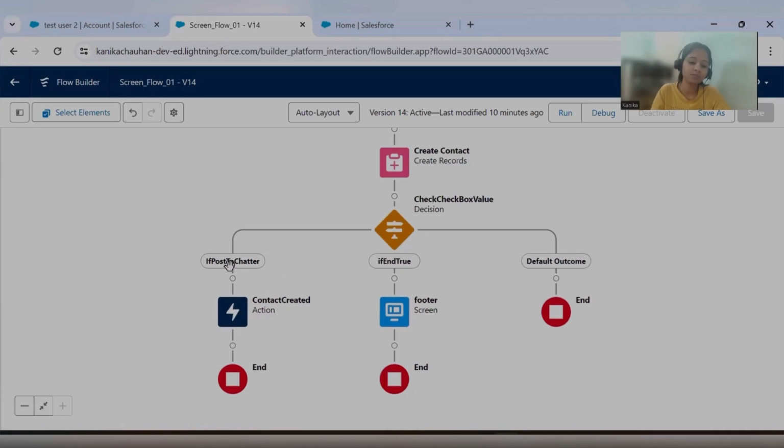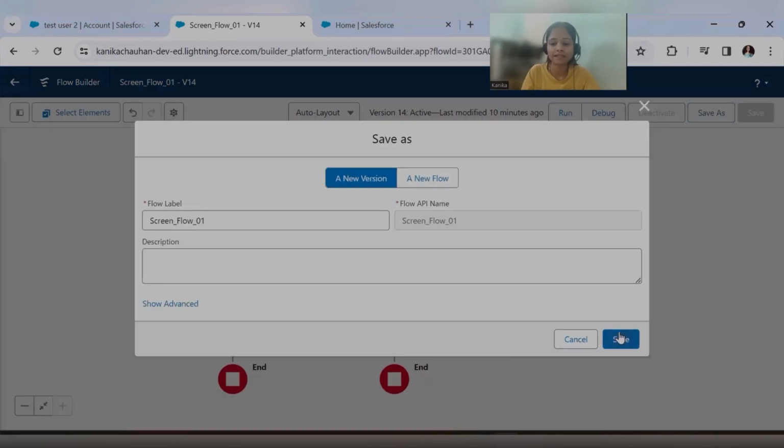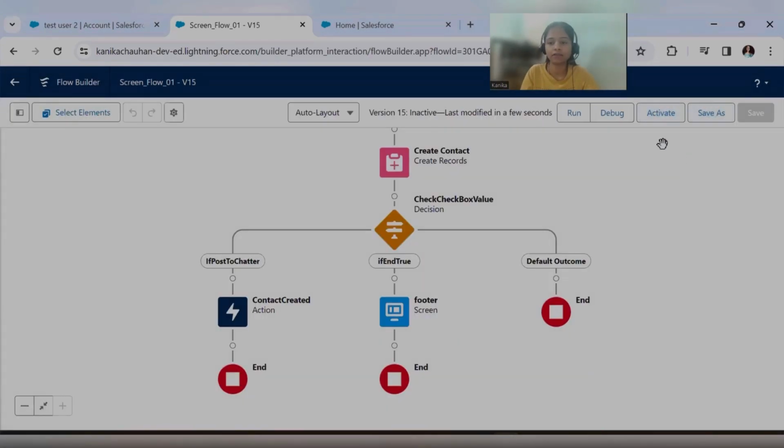If post to chatter is true, it will do the post to chatter. If the end screen is true, then it will directly show you the end screen. So one work will be done at a time, based on the checkboxes. Now let's save this as a new version and then activate.